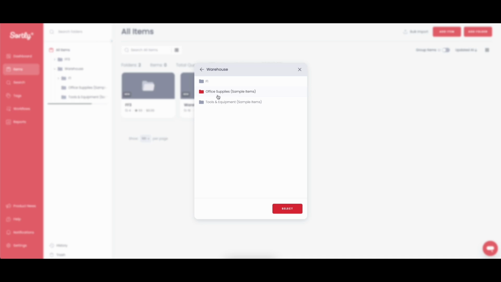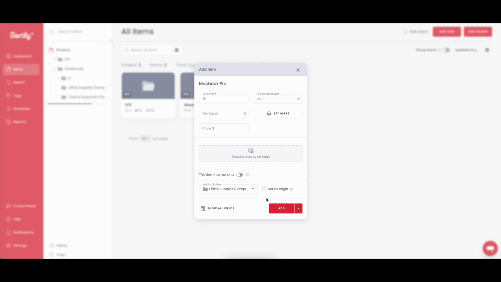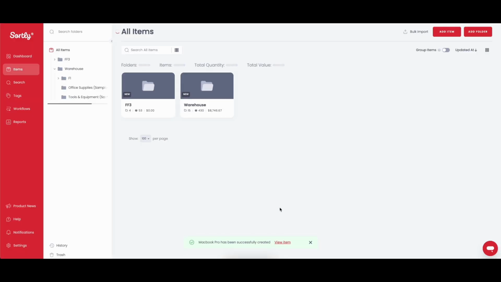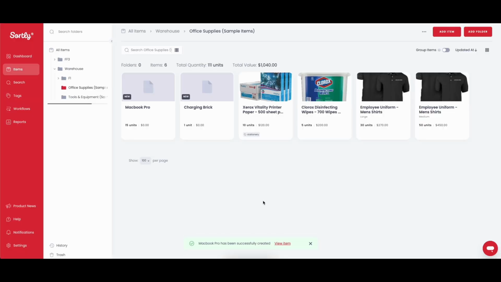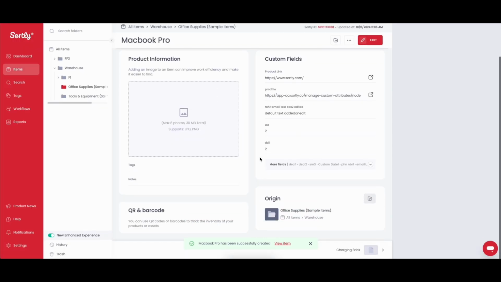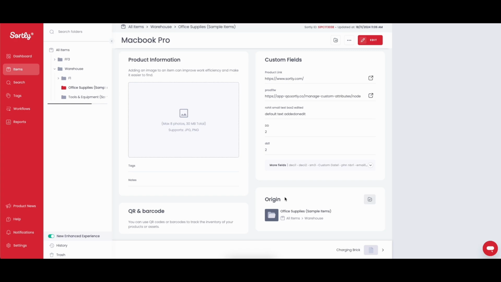I'm going to go ahead and select this Office Supplies folder as an example, and I'll hit Select. With my selection, I'm going to check off the Set as Origin option, and I'll click Add. This is going to direct me directly into the Office Supplies folder where I created that item. And now if I click into this item, I'm going to see a new section here at the bottom called Origin.